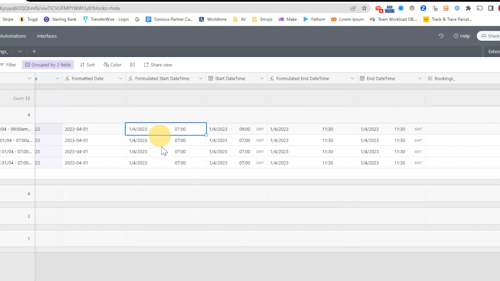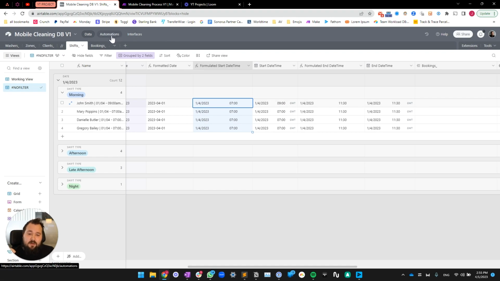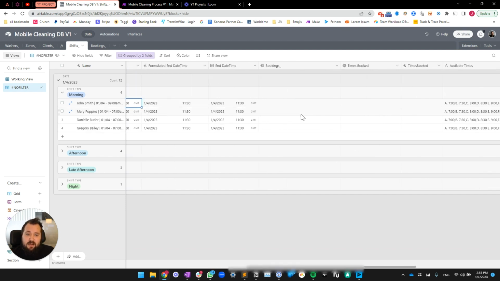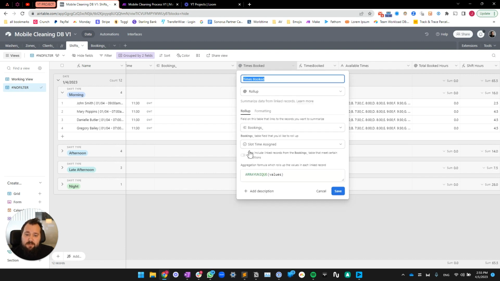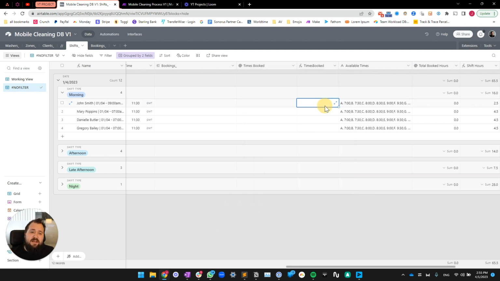So that's why I have the formulated version, which then through an automation, which we're going to talk about in a few seconds, prints this in here, and then the admin can manipulate it as he needs to. Yeah, so that's that. Next we have bookings, times booked. This is just a roll-up of all the unique slot time assigned from bookings. We're going to talk about that in a sec.